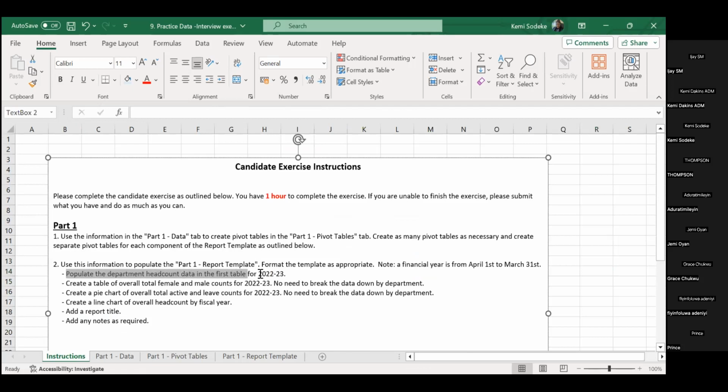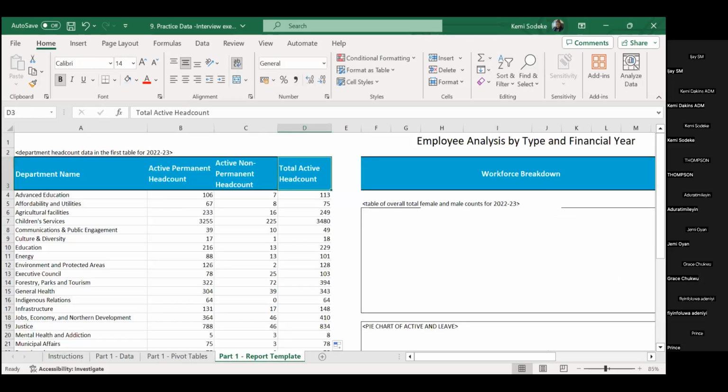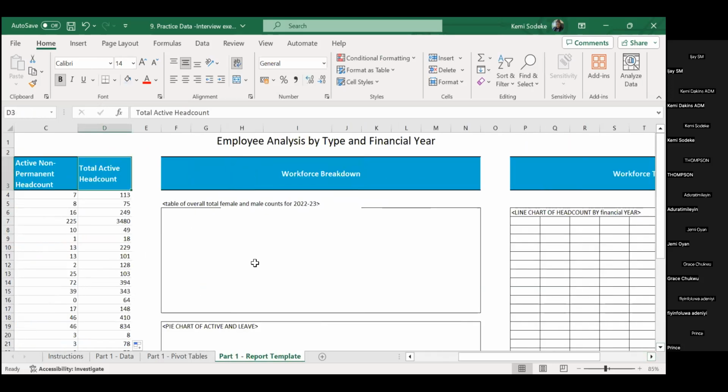We've populated the department head count data. And we've been asked to create a table of overall total female and male counts for 22-23. And you don't need to break the data down by department. So, table of overall total female and male counts for 22-23. What do we do? How do we do this? What can we use?